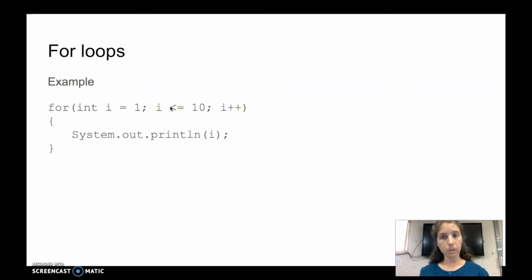Then we check our Boolean expression. 2 is less than or equal to 10. That's true, so we print out i, which is 2. We add 1 to i to get 3. Check our Boolean expression, and so on. So our output is going to be the numbers 1 through 10 printed out.